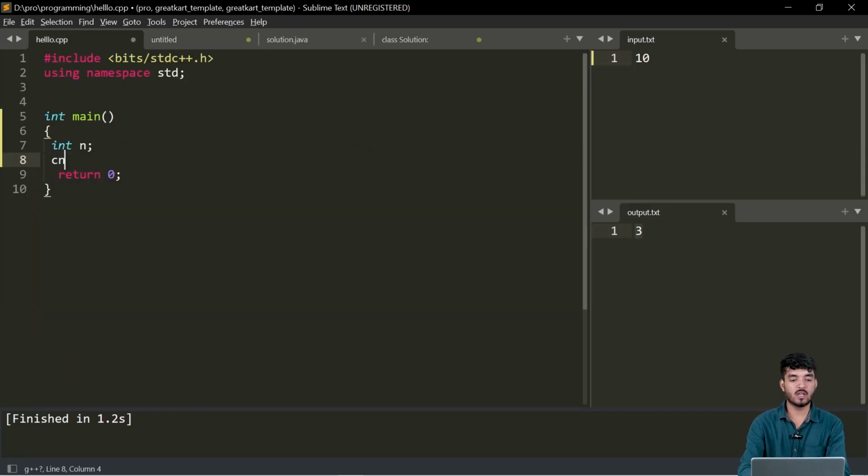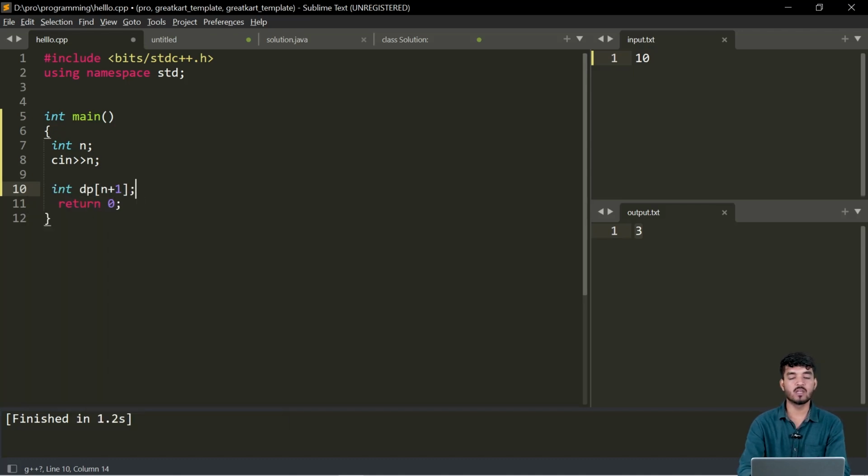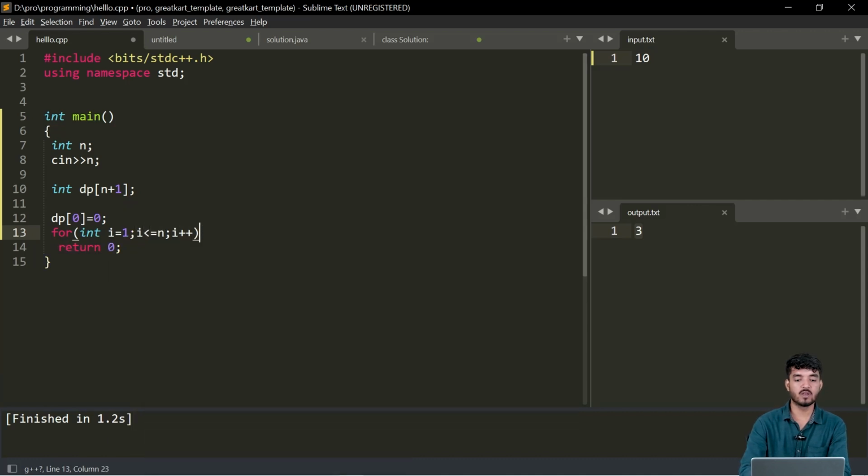So take an integer n from the user, then my dp array: int dp of size n plus 1. dp of i is the number of set bits in integer i. And here I'm writing a bottom up solution. You can write a top down, that is, recursion plus memoization, by yourself. So dp of 0 is equal to 0. Then I iterate over all the integers from 1 to n, and dp of i is equal to dp of i/2, plus 1 if i is odd. So that is i and 1.